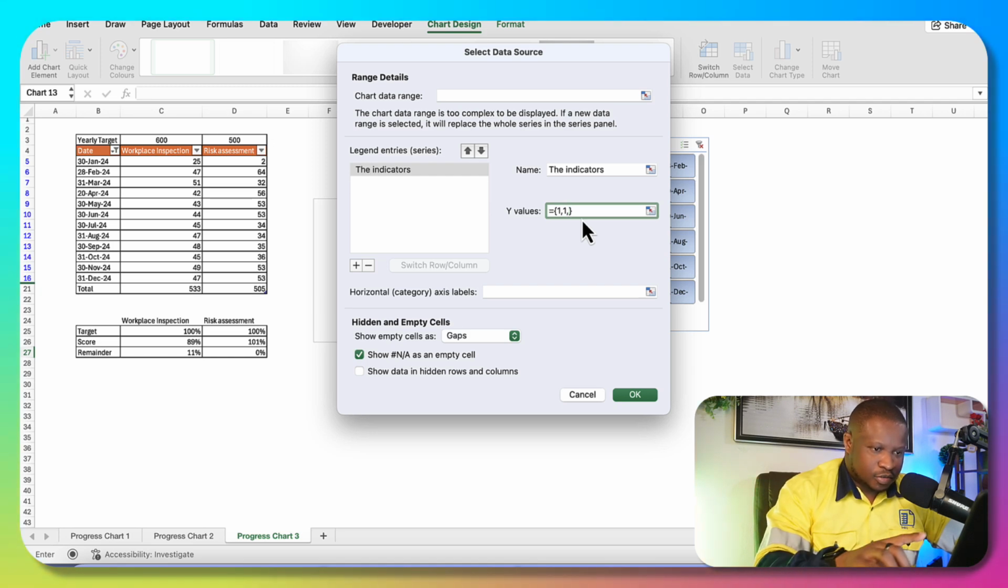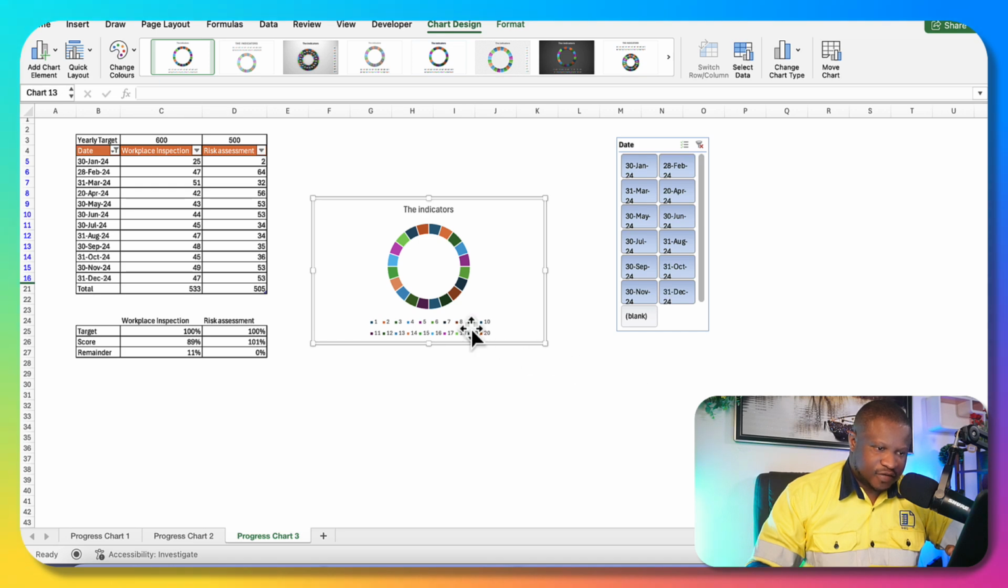Yeah? So we go 3, 4, 5, 6, 7, 8, 9, 10, 11, 12, 13, 14, 15, 16, 17, 18, 19, 20. So we have 20 data points which we're going to use for the indicators. So we hit enter, and there we have it. We have our first data series.